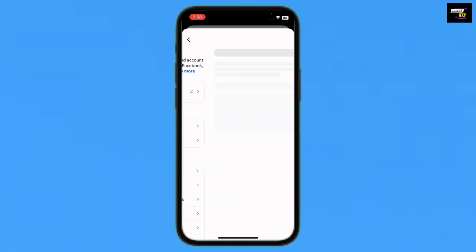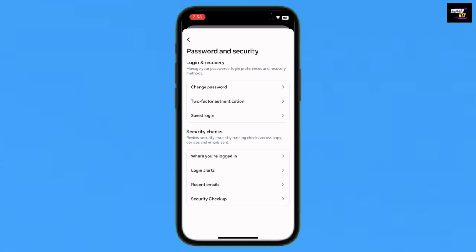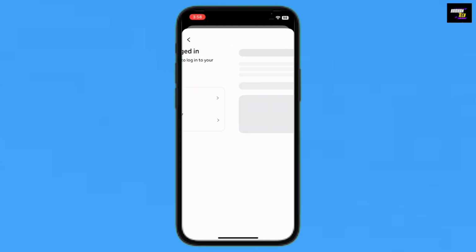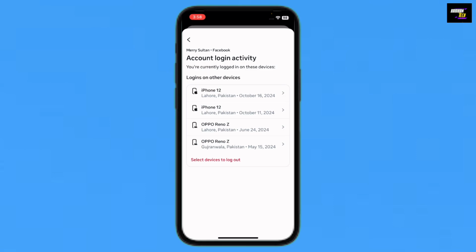So I will get in, and from here you will find where you're logged in. It will be under security checks, where you're logged in, and I will tap on it easily. So here there are two accounts where I'm logged in, and I want to tap on this one. And here is the option, select devices to log out.